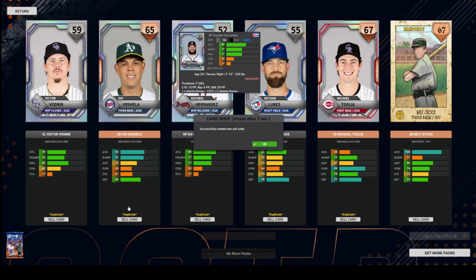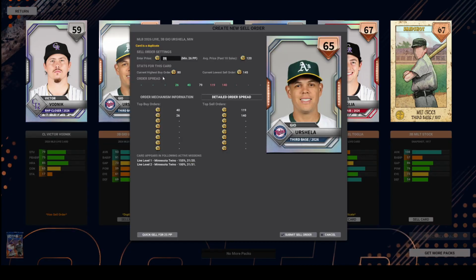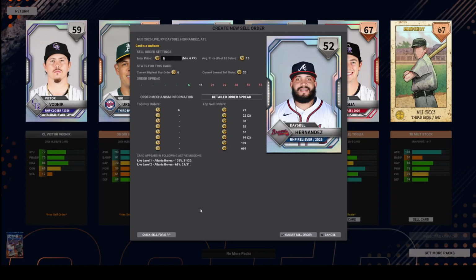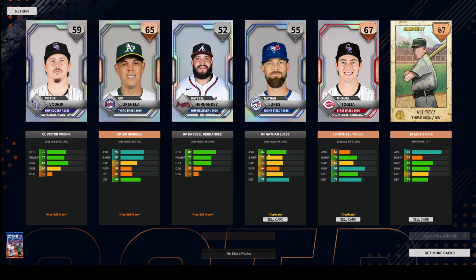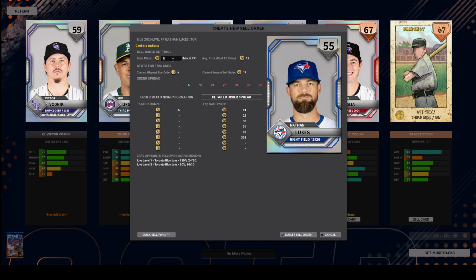Man, these iron cards got real cheap real fast, which I guess is expected. If only I had other cards to sell, it would be good.